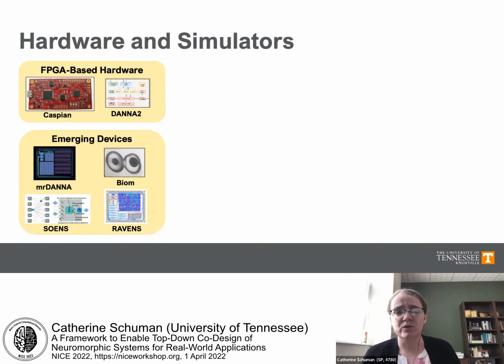We also link to a variety of simulations of emerging device types. I'll talk more in detail about what we do with these devices and the co-design that we do with them later, but we include implementations, and we've worked with researchers who are doing mixed analog digital neuromorphic systems with memristive devices, biomimetic devices, and superconducting optoelectronic devices as well.